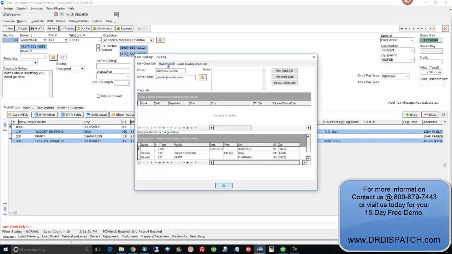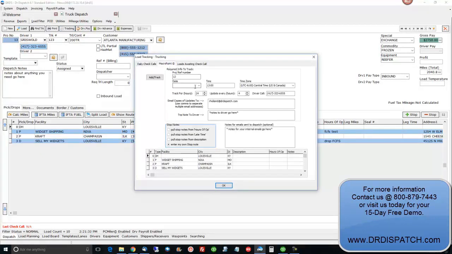and I'm going to go ahead and go to the Macropoint tab, and I don't have all my dates in here. Apologize for that. So I'm going to tell it I want to start tracking this load on the 25th at 1 in the afternoon. I want to track it for 24 hours, and I want an update every 4 hours from the smartphone. Got a place to put notes in here and do things with these stops and whatnot.